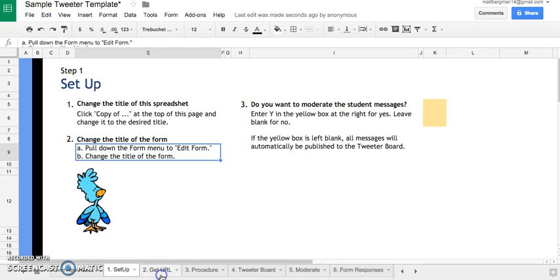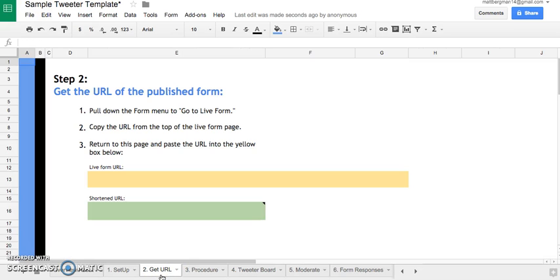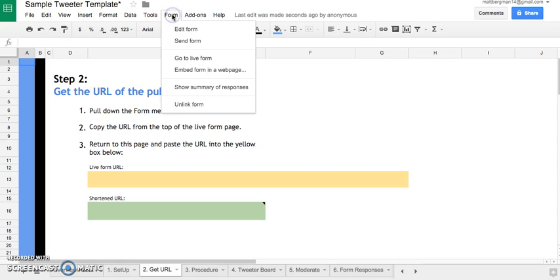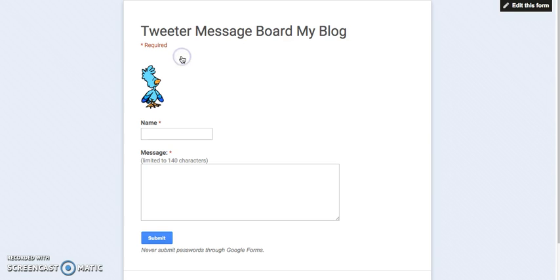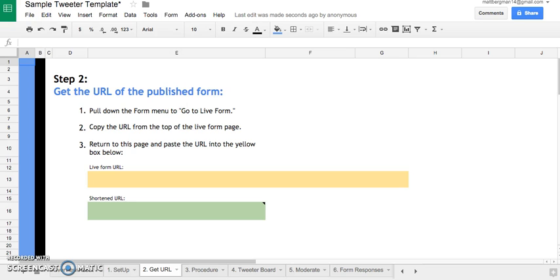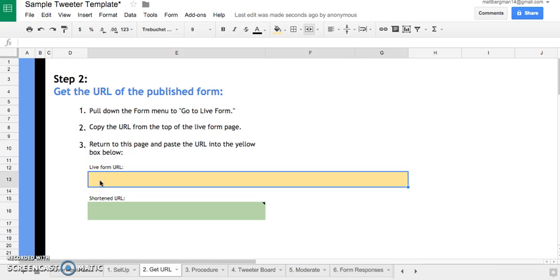Next thing I'm going to do is go to get URL, and this is the really cool part. You're going to pull down the form menu and go to the live form. So I'm going to go form, live form, and this is what my tweeter message board looks like. I'm going to go to the URL up top, which you're not going to be able to see on the screencast, and I'm going to copy it. When I do that, I'm going back to my spreadsheet, and right here where it says live form URL, I'm going to paste it.